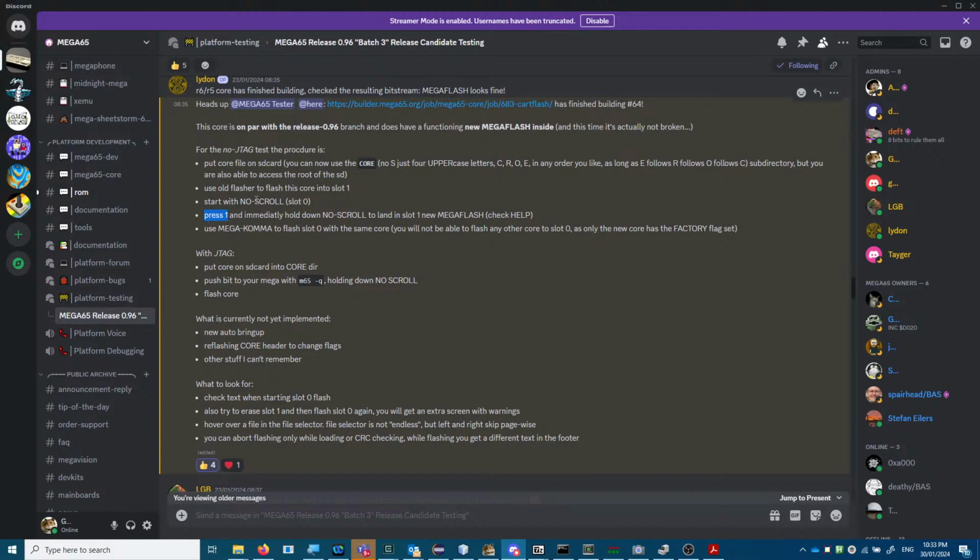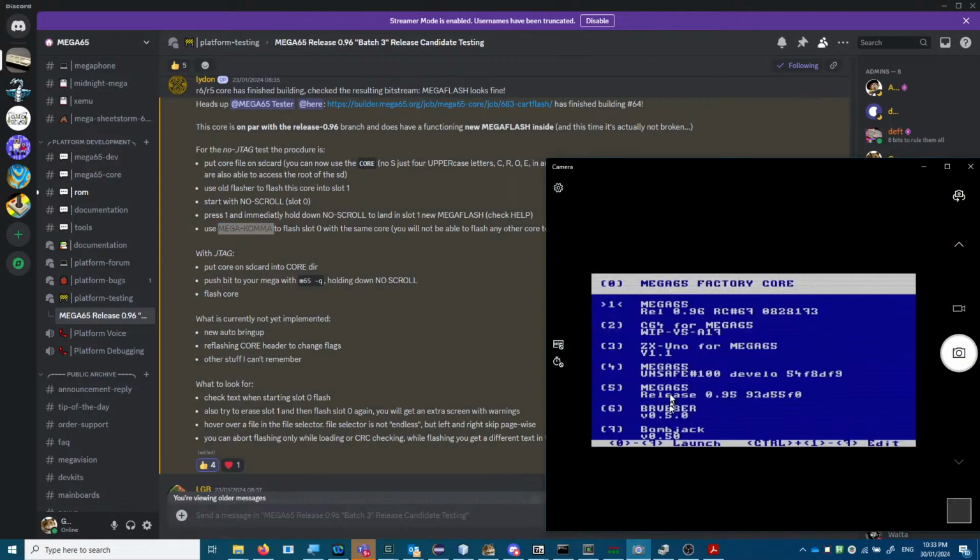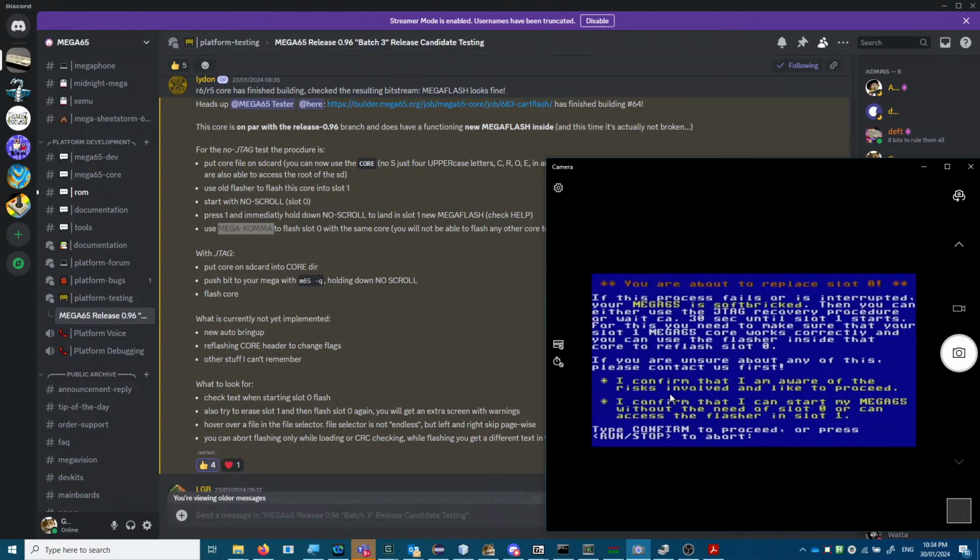And once you do have the new core, this pathway was hoping to give you guys an opportunity to update slot 0, because you know slot 0 is a little bit more protected than the others. And now there's this mega comma approach to flashing slot 0. What that means is you hold down the mega key and press comma. And if I were to do that, mega key and comma, you're about to replace slot 0.